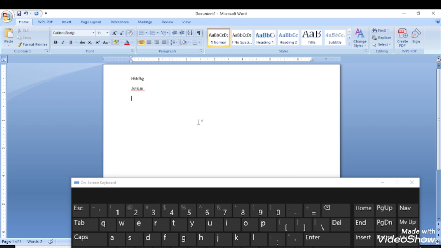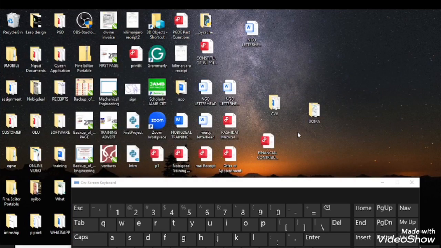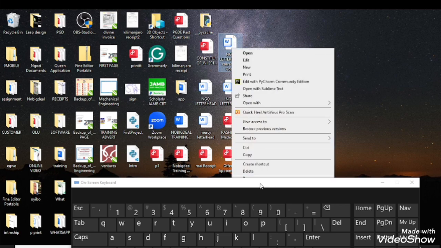Question 7. What is the default file extension for MS Word 2016? File extension, how do you know the file extension? It is by checking the last three characters. Let me show you on my desktop. Like this is a file. How do I know the file extension of this file? I will right click. I will now say Properties.